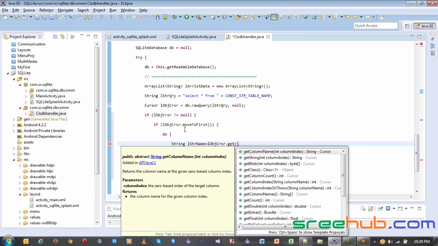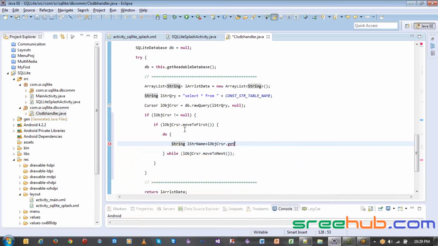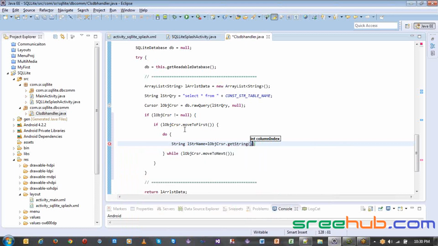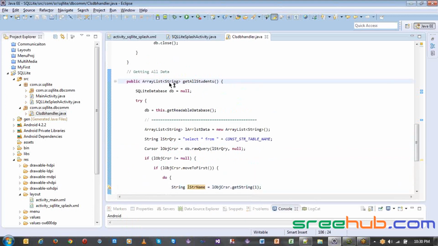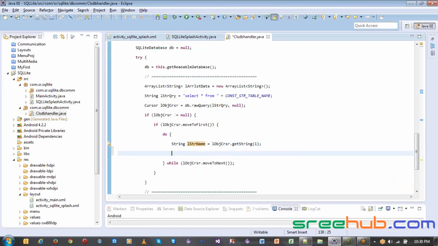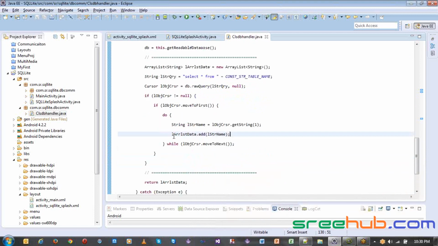So are there any more? We have something called get, okay, you have to pass a column index itself. Get string of column index, let's say it is 1, because column indices start at 0. 0 is ID and we have 1 here, because I want an array list. Array list is a single dimension one, so we are going to take the same. Once it is done, just add it to our array list, dot add of your string. So this will read everything.